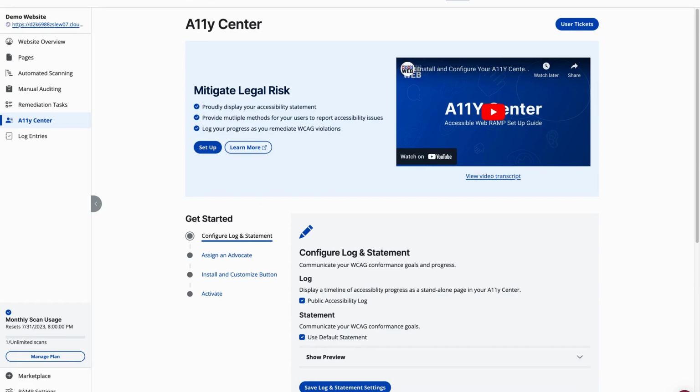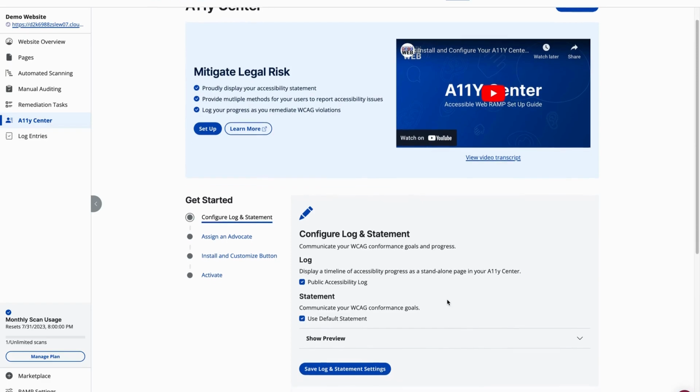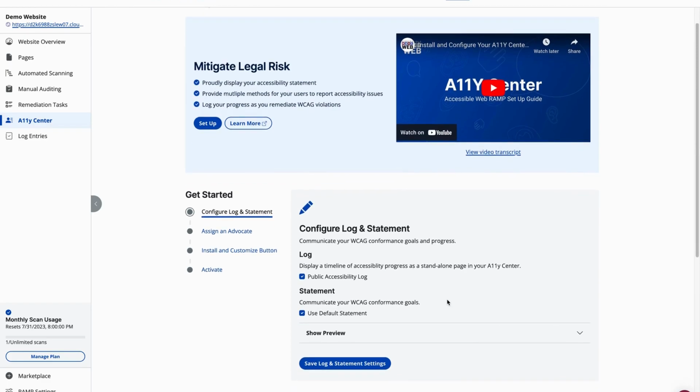Setting up your Ally Center is simple. All you need to do is navigate to this Ally Center tab on the left-hand side of Ramp, where you'll find instructions for installing and configuring your Ally Center. First, you'll be prompted to set up your accessibility log and accessibility statement.